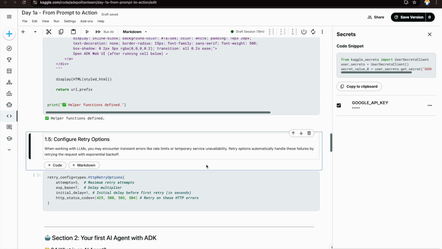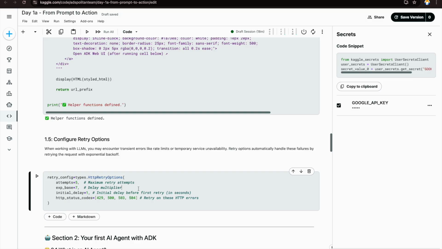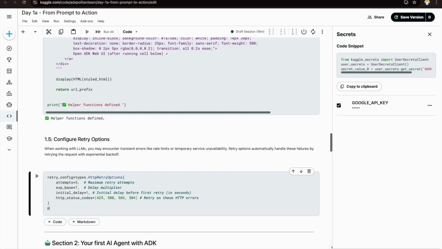Sometimes some websites may load late and then there will be a service unavailability for us. Same goes with LLMs. For LLMs to retry those options automatically and handle failures, we'll have a snippet which will instruct the LLM to retry the request with exponential backoff. Over here I don't see a print message, so I'll add a print command for the sake of ease, something like done.